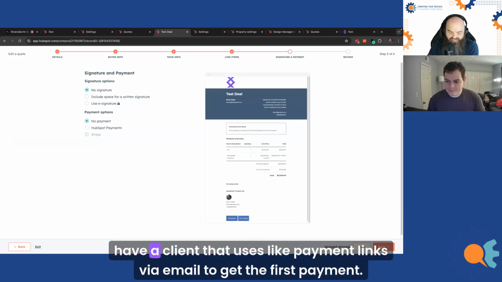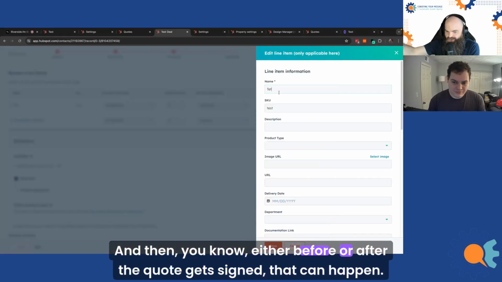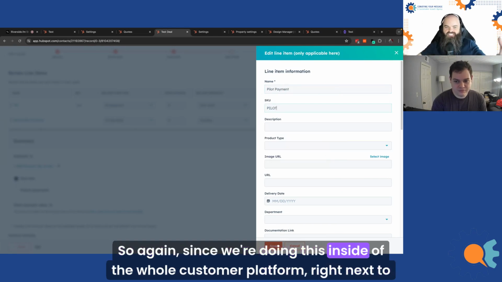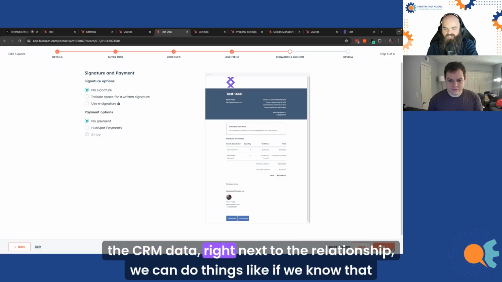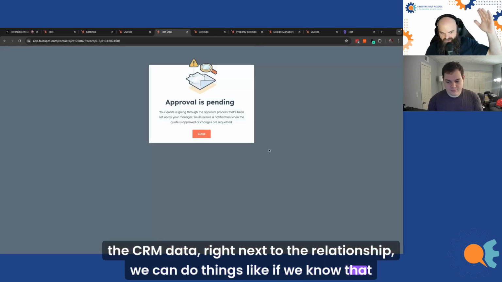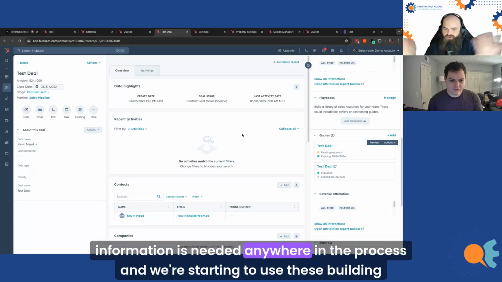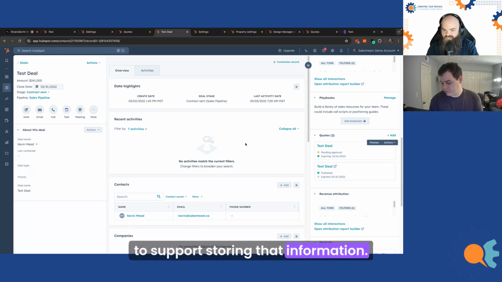Yep. I have a client that uses payment links via email to get the first payment. And then, either before or after the quote gets signed, that can happen. So again, since we're doing this inside of the whole customer platform, right next to the CRM data, right next to the relationship, we can do things like, if we know that information is needed anywhere in the process, we're starting to use these building blocks to support storing that information.